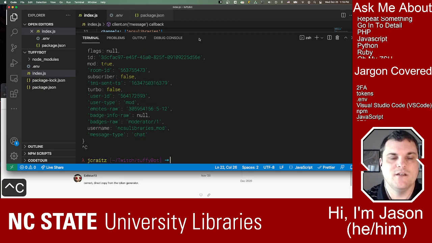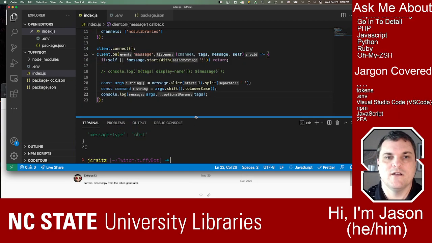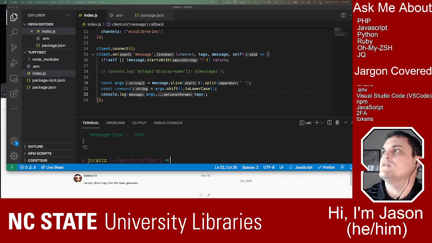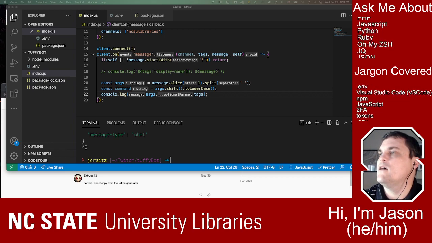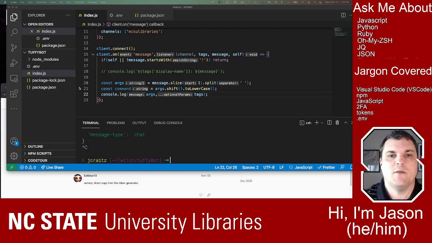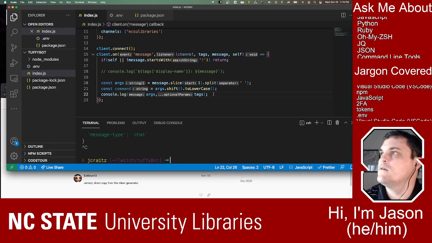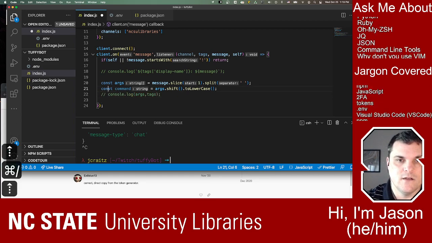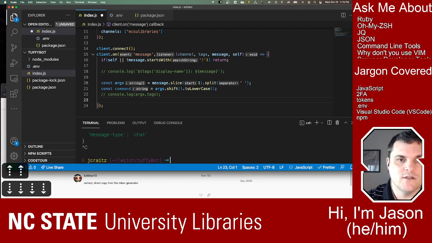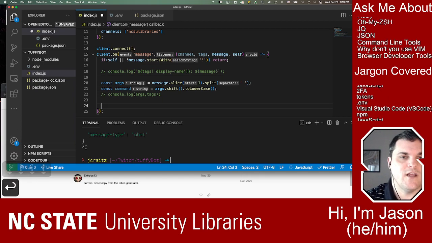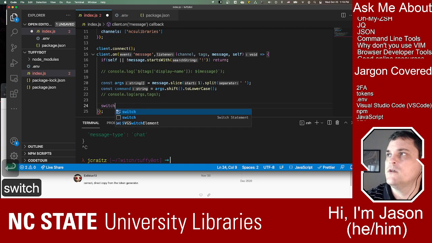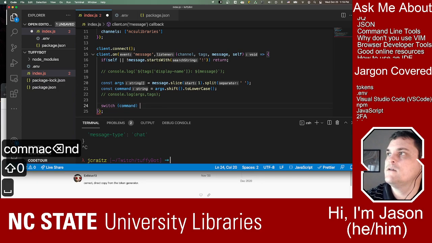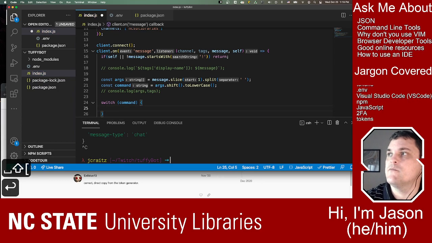I'm gonna hit Control C to end our log here. Great. Now we can move on to actual helpful things. So let's see. Let's come up with a command. I'm gonna comment this out. Keep those guys, and I am going to bring in a switch statement. So switch, and we're going to say whatever the command is. And then we're going to have some things that it can do.